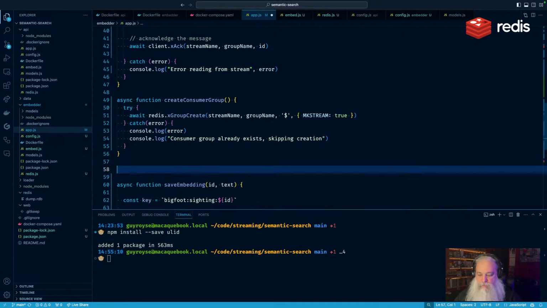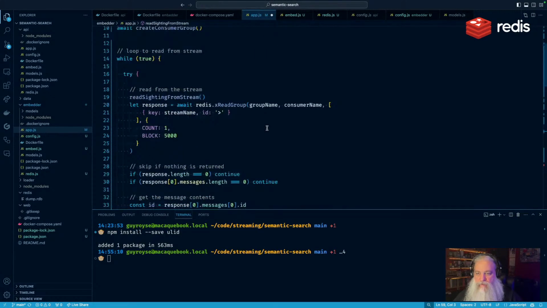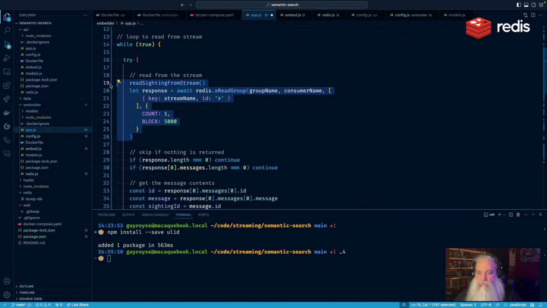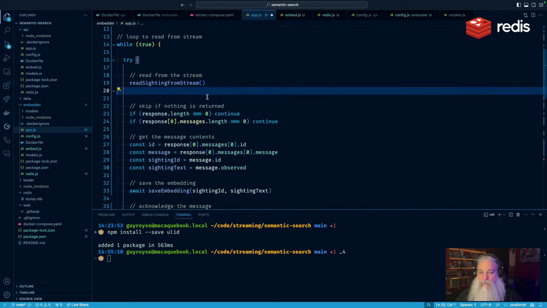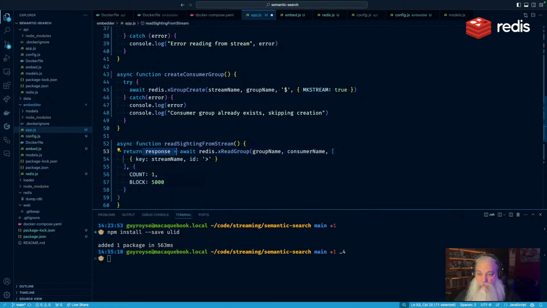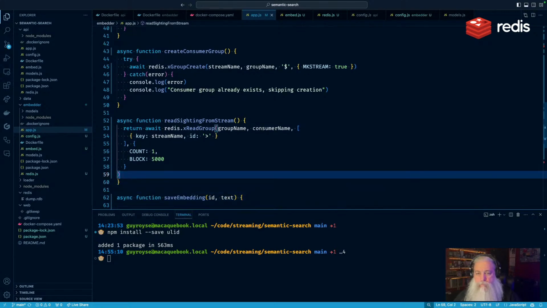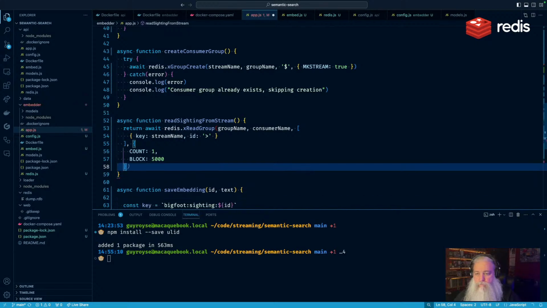Create the consumer group, async function, and then we'll take this bit here, and then this can just actually be a return. And where does that parenthesis go? There.